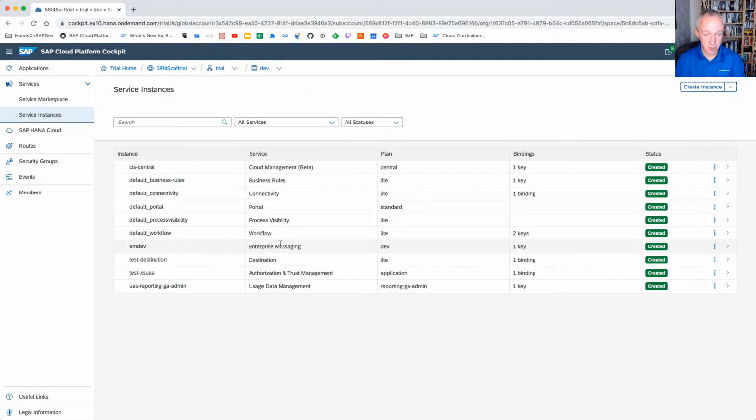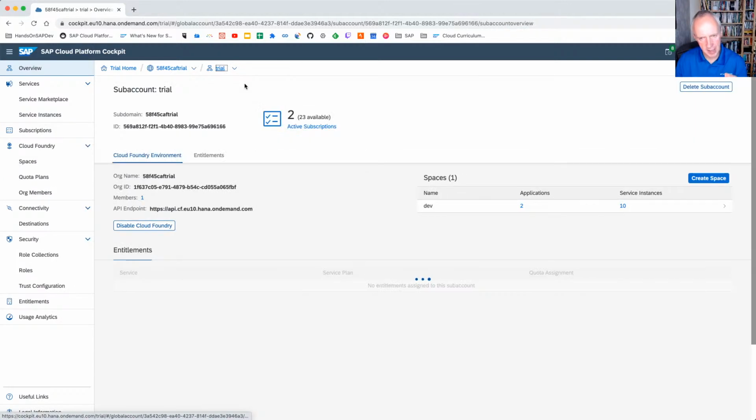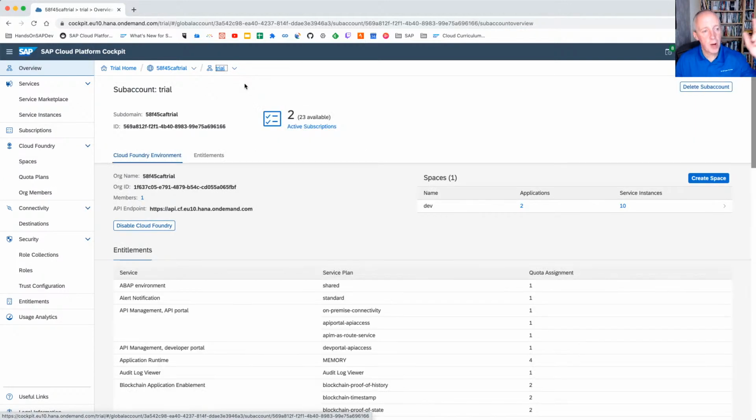You can say, for example, here in our enterprise messaging thing, you've got a link to the view dashboard, which we all know and love. But the really cool thing, which I failed to share, was if you go to your sub-account level, you have access to, of course, the Cloud Foundry spaces, and then within the spaces, you can drill down to the apps and the service instances, which we've just seen, right?